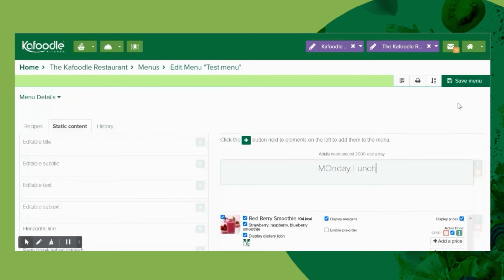Once you are happy with your menu, you can save it. This menu can be printed directly out of the software.